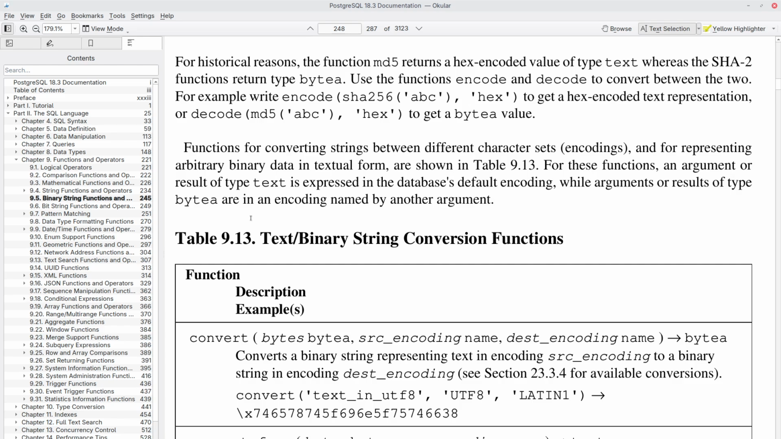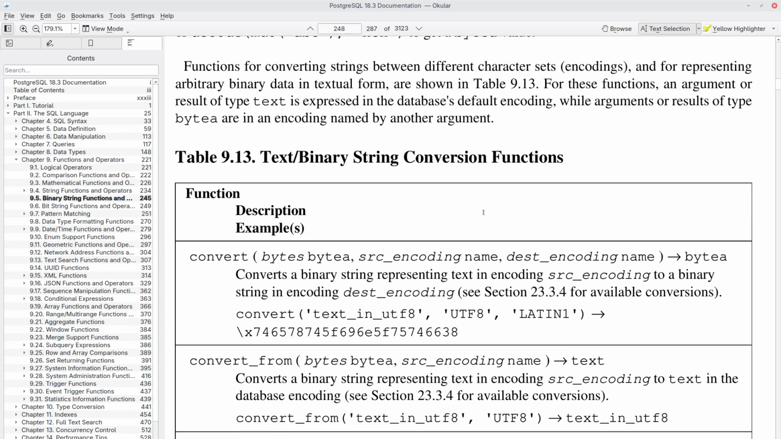So we had stopped before table 9.13, and we will look at what functions it offers. The description says functions for converting strings between different character sets, which are also called encodings, and for representing arbitrary binary data in textual form are shown in table 9.13. For these functions, an argument or result of type text is expressed in the database's default encoding, while arguments or results of type byte array are in an encoding named by another argument.